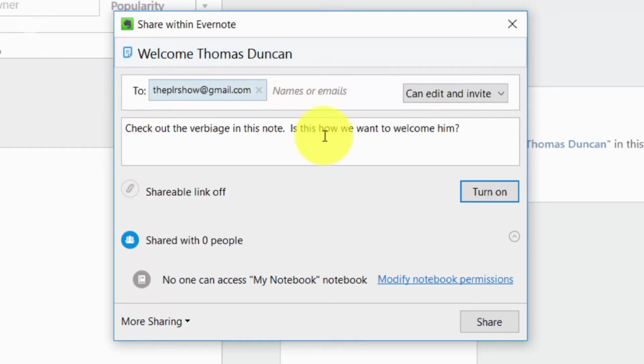Now, what we're also doing is determining how much permission a person has to see other notes in our notebook. So in this particular case, if we wanted to give permission to someone to see everything in our entire notebook, we can modify our notebook permissions here in this link. There are a few more choices that Evernote gives us.